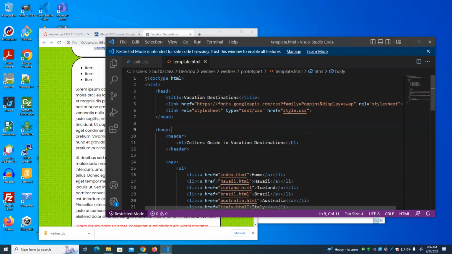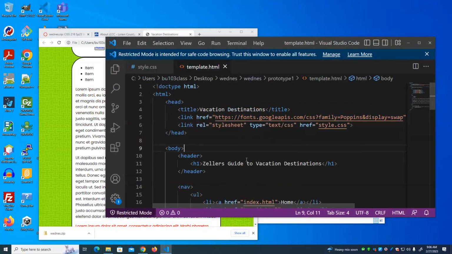All right, we have our standard doc type at the top. We have our HTML tag along with the head tag. In the head tag, we have our title, Vacation Destinations, which appears in the tab.